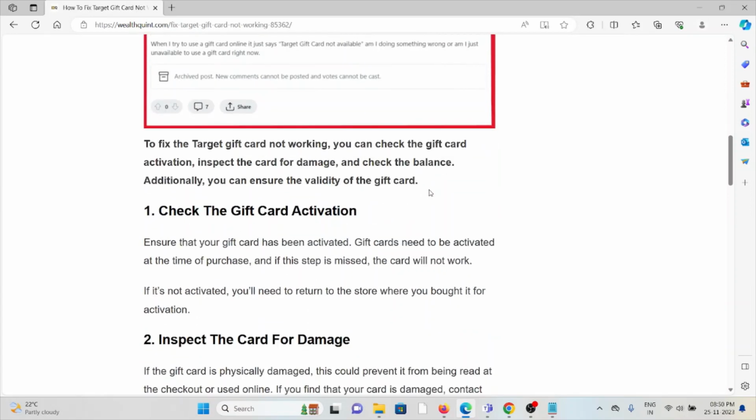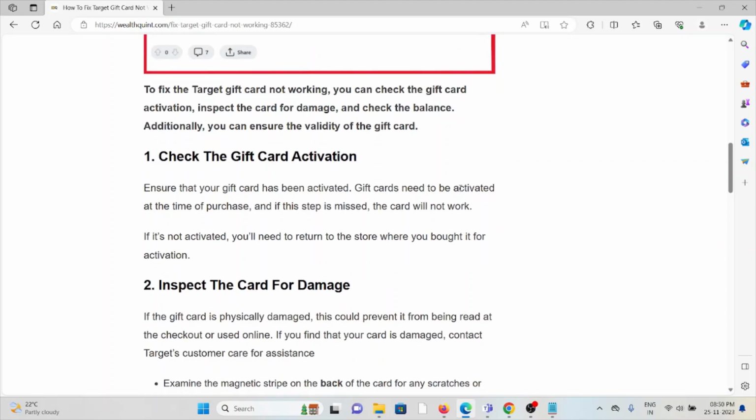The first method is to check the gift card activation. Ensure that your gift card has been activated. Gift cards need to be activated at the time of purchase, and if this step is missed, the card will not work. If it is not activated, you will need to return to the store where you bought it for the activation.